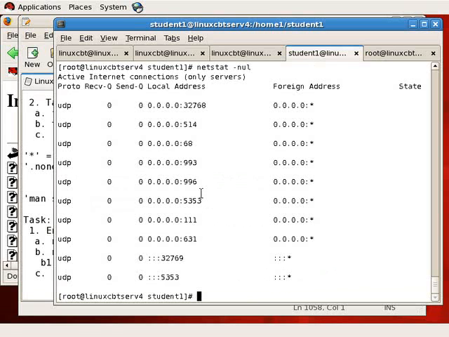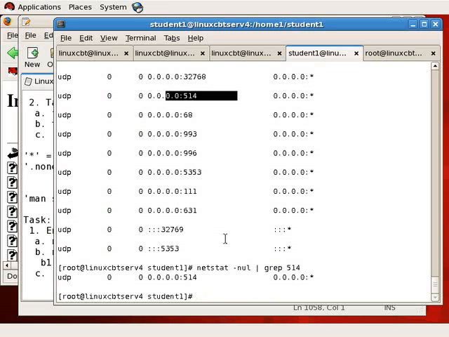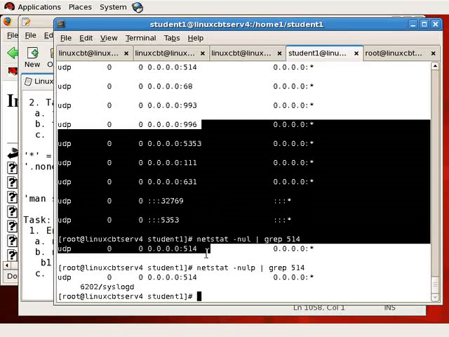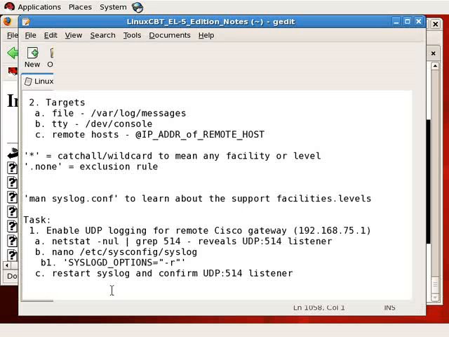Now let's re-execute netstat -nul. We will find that port 514 is available. We can grep it out to suppress the output, and there you see 514. And if we turn on option -p with the netstat command, you'll see that syslogd with process ID 6202 is responsible for 514. So now syslog will accept messages from remote devices or remote syslog-capable clients, whether devices, other operating systems, what have you.